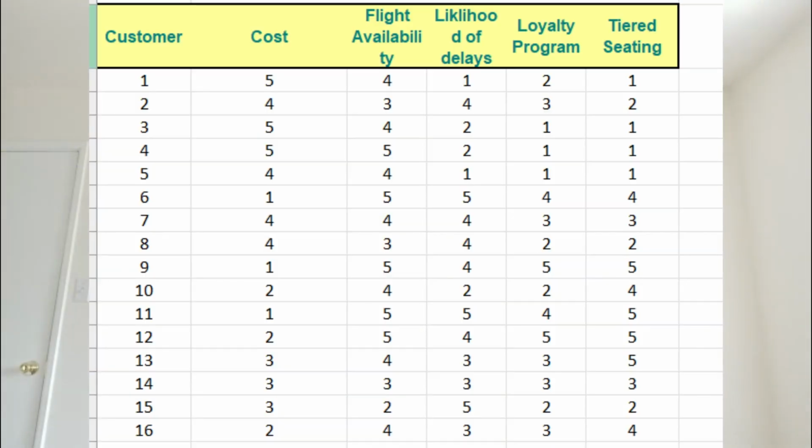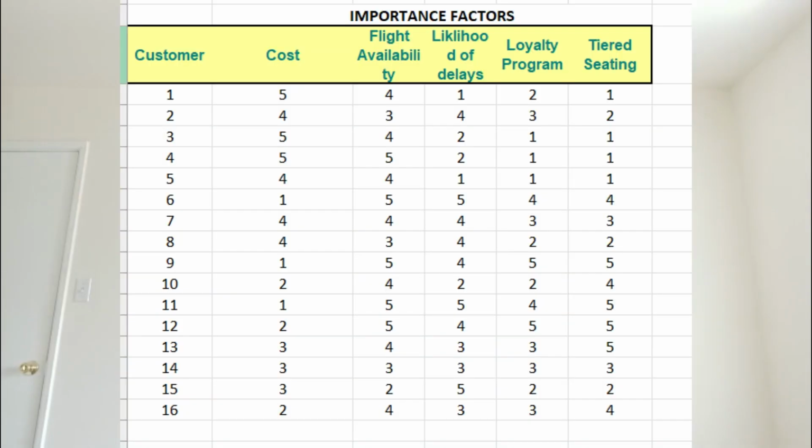In this project, I have used five variables or attributes. Number one is cost, number two is flight availability, number three is likelihood of delays, number four is loyalty program importance, and number five, the last variable, is tier setting importance.